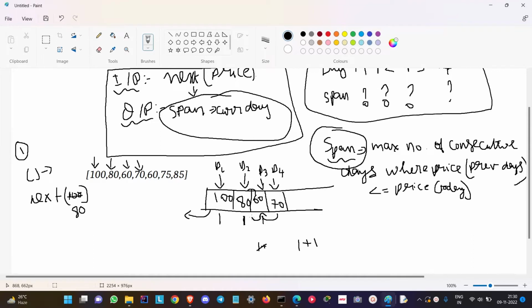So we might again go to left, which is 80. So 80 is greater than 70, so we ignore this. So finally our answer will be 2. So next we move on to the next day, which is 60.